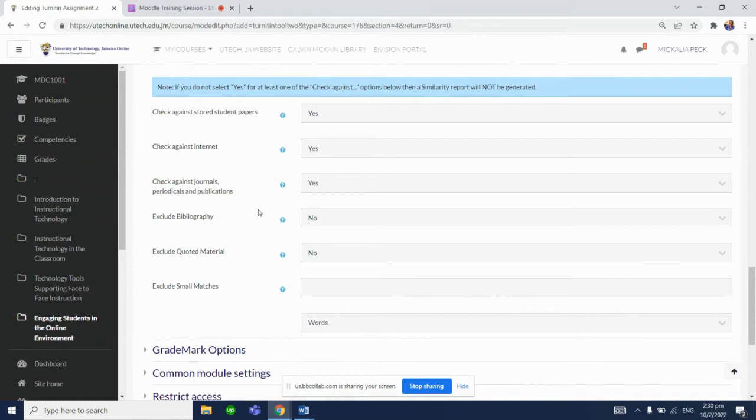Remember that TurnItIn is not a human being, and even though they would call it artificial intelligence and it is smart software, as a human being you have to eyeball the student's assignment thoroughly, because everything that is brought up as similarity is not necessarily plagiarism, right? Human effort is very much important in the entire process.